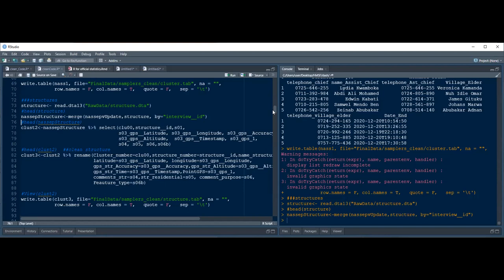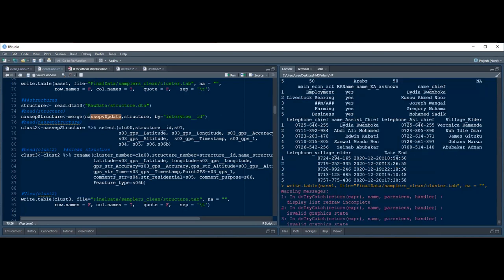Okay, so in this case, this file has some information which I want, contained in the structure, because I want to associate the structure with a given cluster. So I need to merge this, using a merge, and I'm merging it by the interview ID. This interview ID.